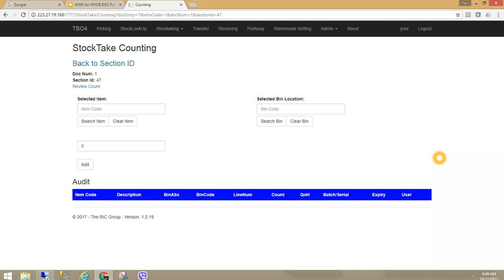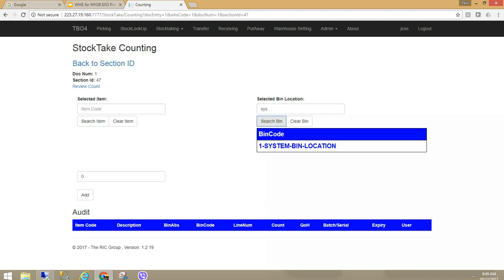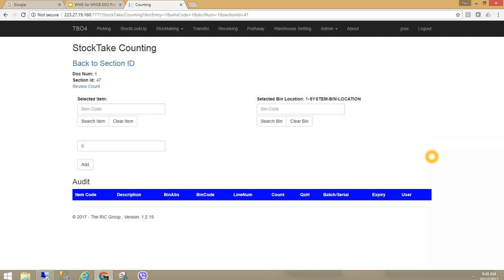I could scan the bin locations that I'm counting it in as well, but as it's a consolidated count for MYOB EXO, it doesn't matter. I can put everything against what we call a system bin. Now the next part is the item. I could search, I could scan, and it will automatically increment. Remember, we have multipliers as well. So if I wanted to scan cartons or pallets, that is available as well.